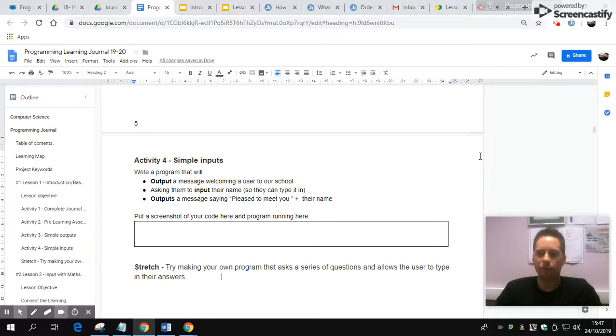Right, so activity 4 is very similar to activity 3, but there's one extra step. The first two bullet points are the same. We welcome the person at the school, we ask for their name. But this time we're also going to put a message on the screen saying, "Pleased to meet you," plus whatever their name is.